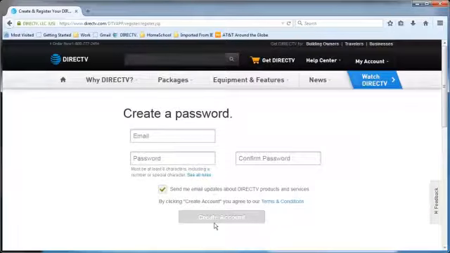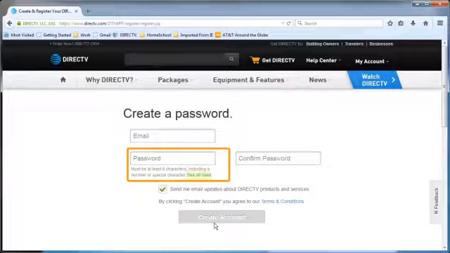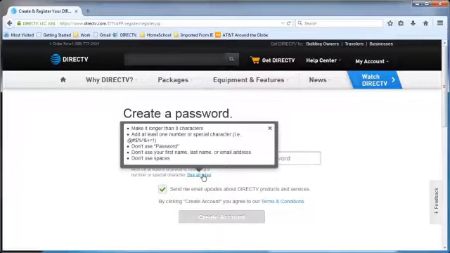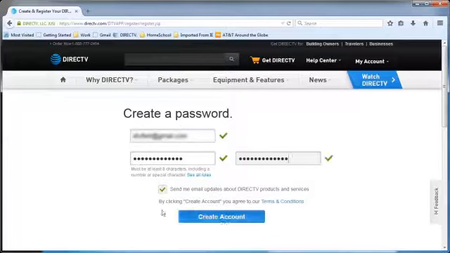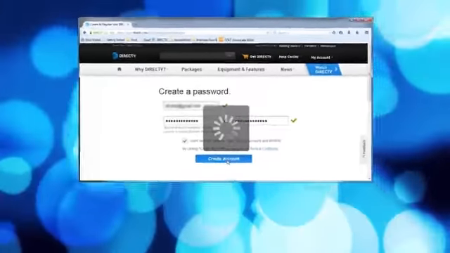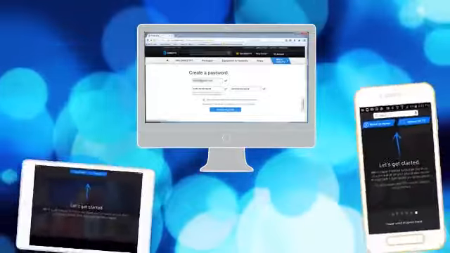On the next page, the customer will enter their email address, create a password following the password rules, and click or tap Create Account. The customer is now ready to use DirecTV.com and the DirecTV apps.